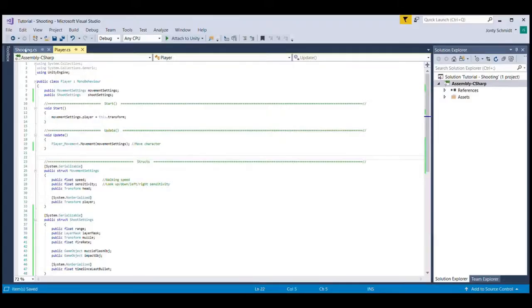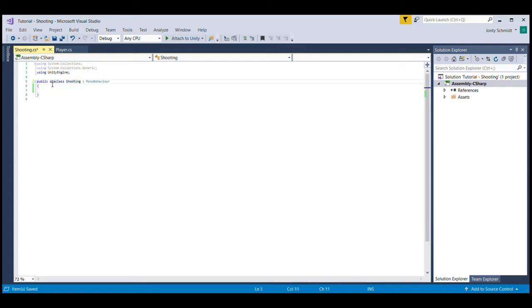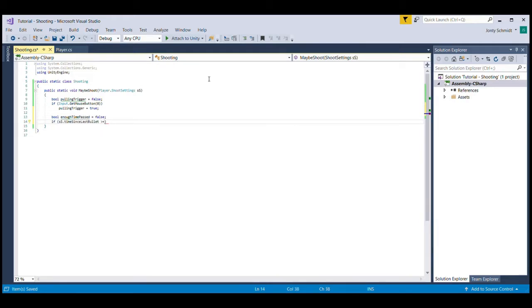Now let's go into the scripting, add a new script called shooting, make it a static. Now we'll add a public static void that our player update will call. We'll take in the shoot settings that we just created. Now we'll add in a bool, pulling trigger, and if we are pulling the trigger, then we'll shoot. However, there's another condition that enough time has passed since the last shot, which will depend on our fire rate.